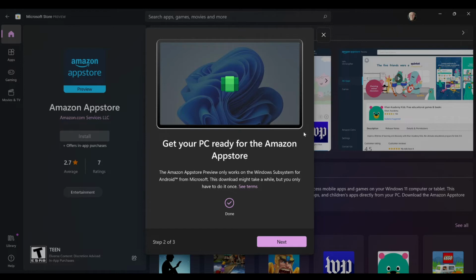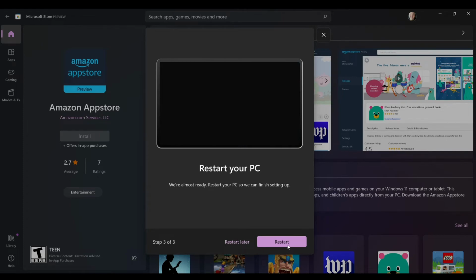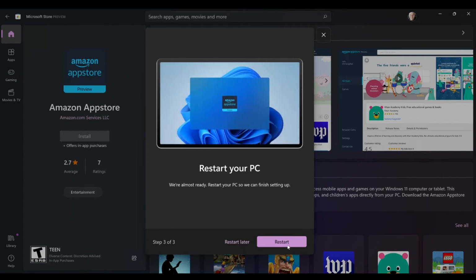All right, so we've downloaded it. We're going to go on to the next step. We're going to have to restart the PC to finish setting things up. So I'm going to go ahead and restart now, and I'll be back.